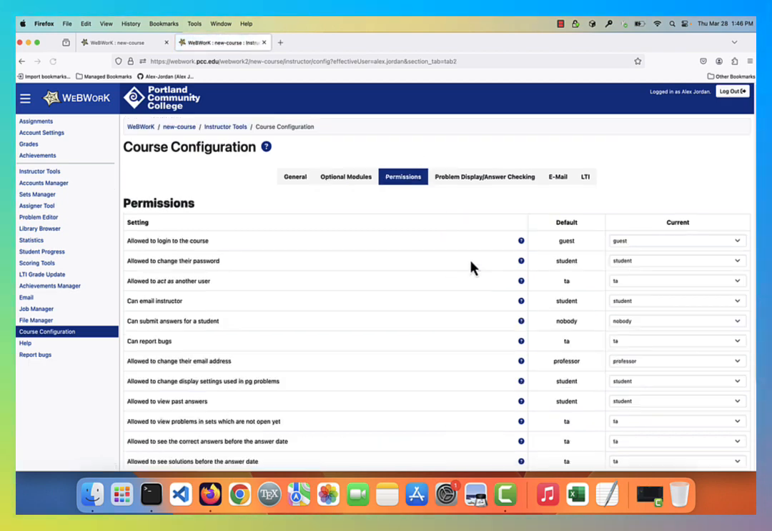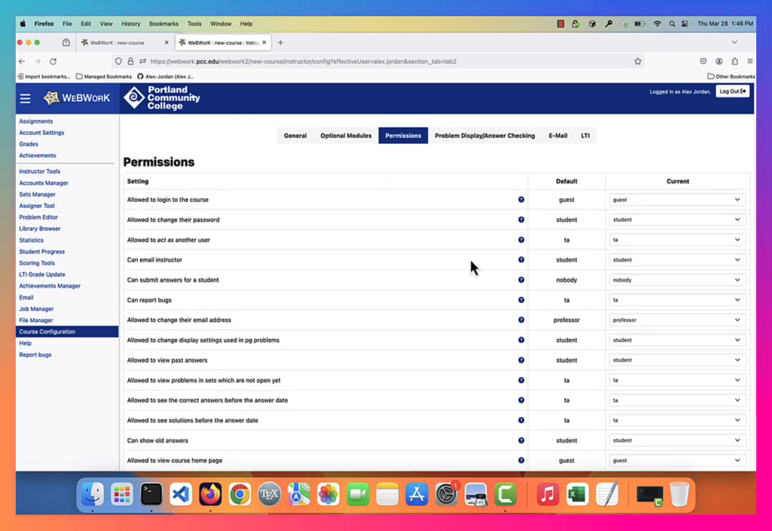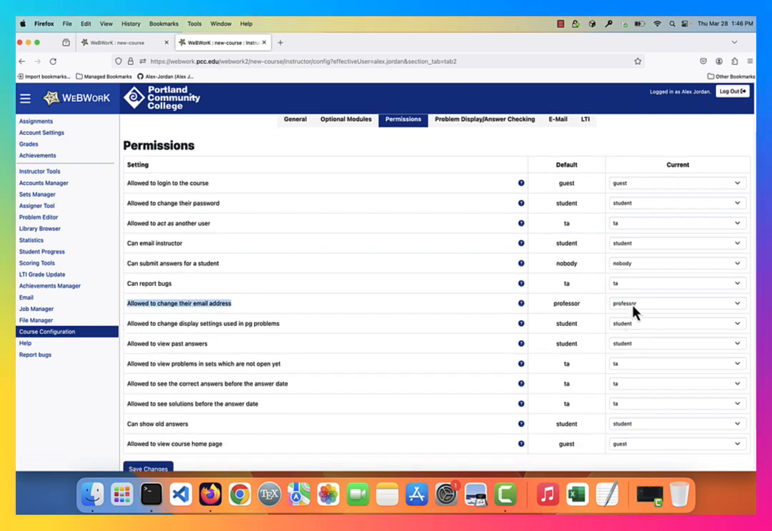Other tabs, you have permissions. This is a list of things that can or cannot be done by different users, and you can control what level of user can do those things. One I would draw your attention to is who's allowed to change their own email address. If you allow students to change their own email address, then if they move to a non-institutional email address, you may have some FERPA violation issues to think about.